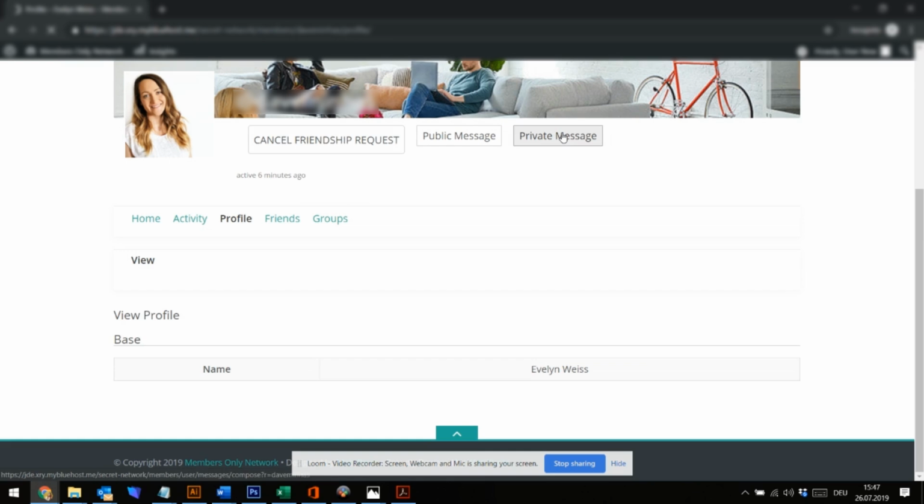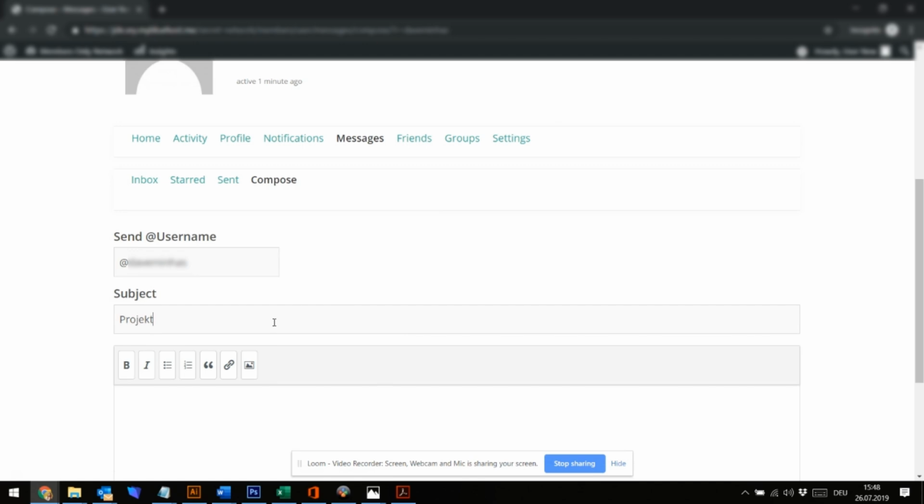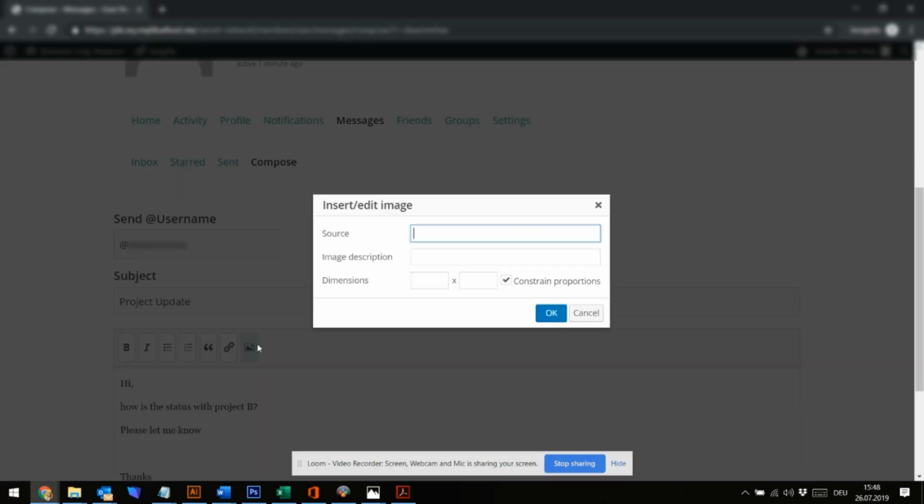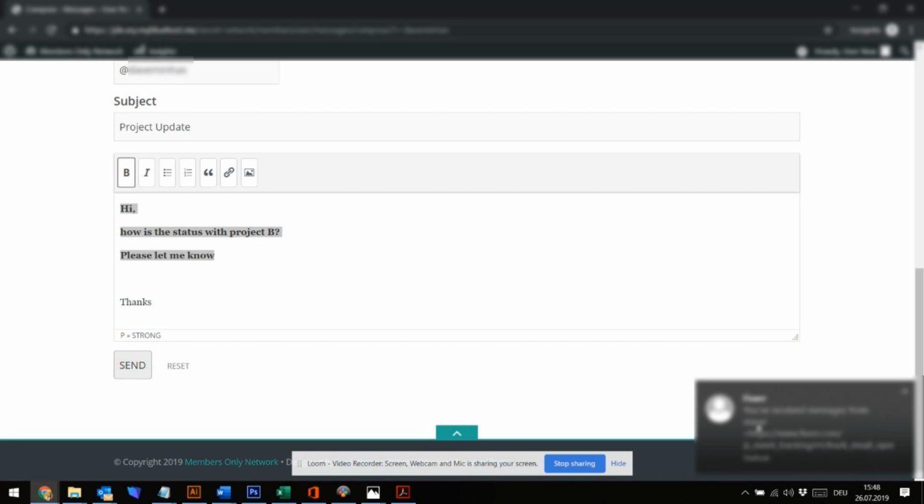Or you can also send private messages. Project update. Hi, how is the status with project B? Please let me know. Thanks. You can also include pictures. You can put some formatting to it and then go and send.